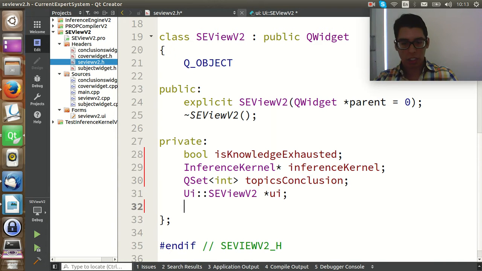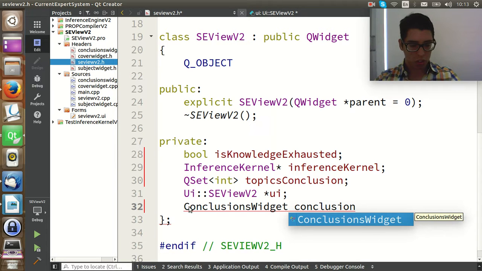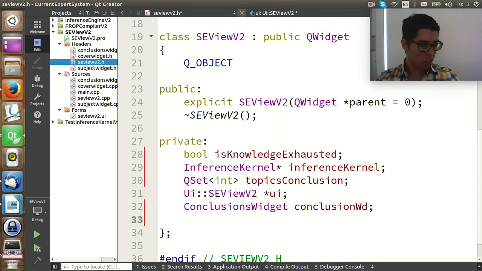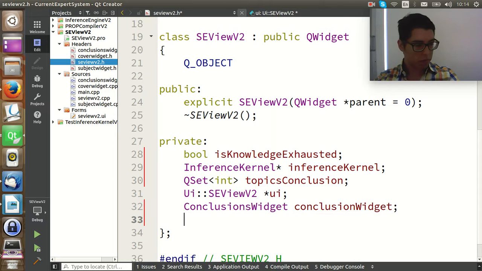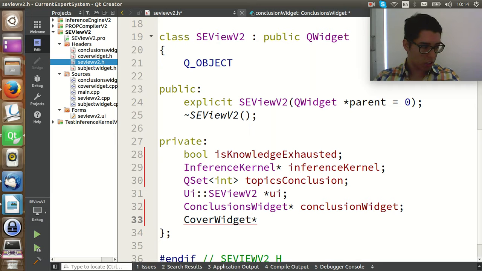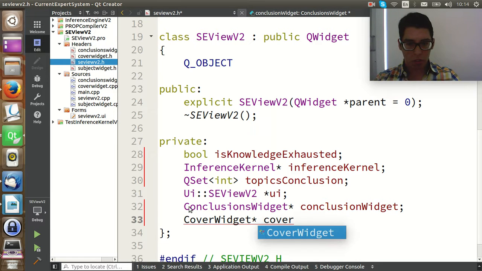Finally, we will add a pointer to our 3 custom widgets plus the stack widget and the 3 buttons to make the customer interact with the flow of the application. So we go to this conclusion widget. This one is cover widget. It's a pointer. This doesn't need to be a pointer. Cover widget, and it's cover.